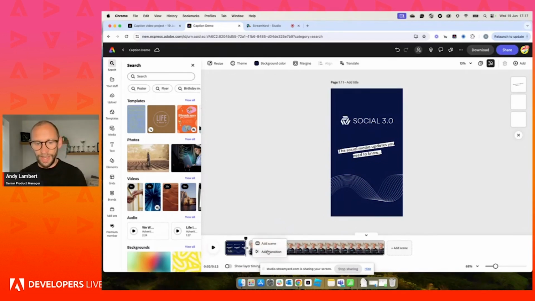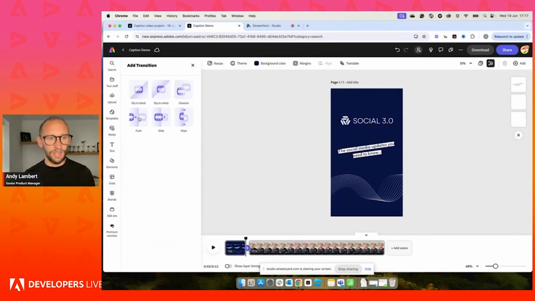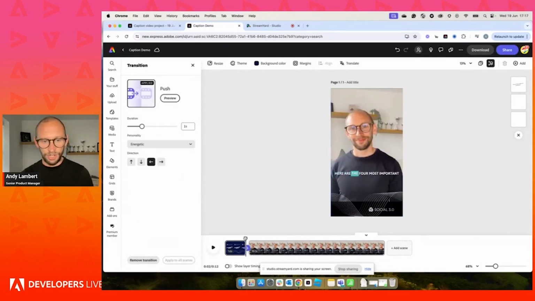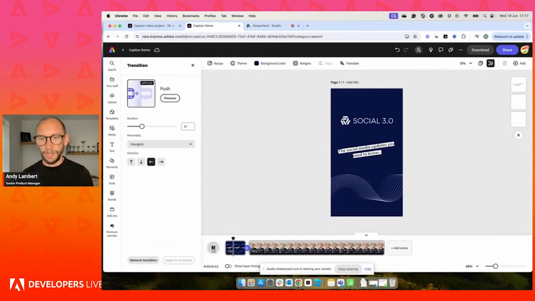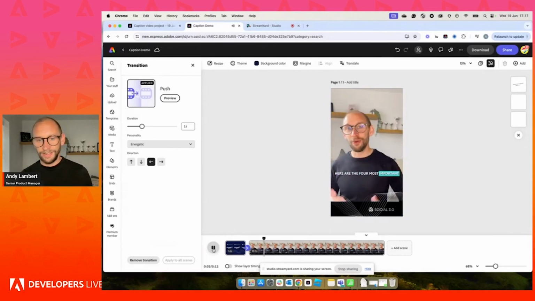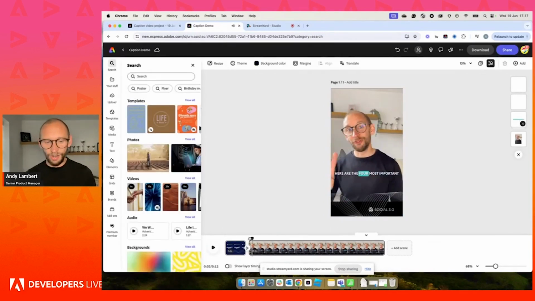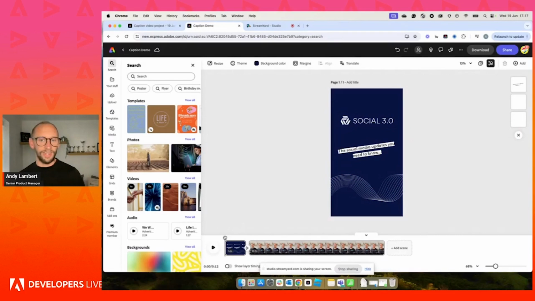What I also want to do is add a transition here too. So I'm going to have a push icon here, or a push animation. So here, there we go. So now we can start creating video content with lightweight video editing tools as well.